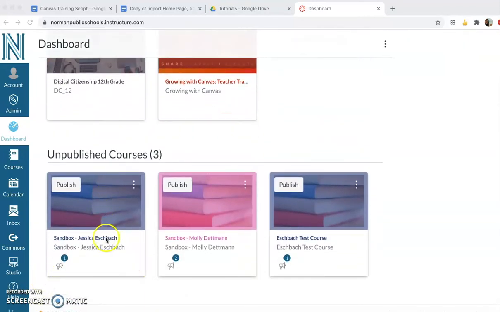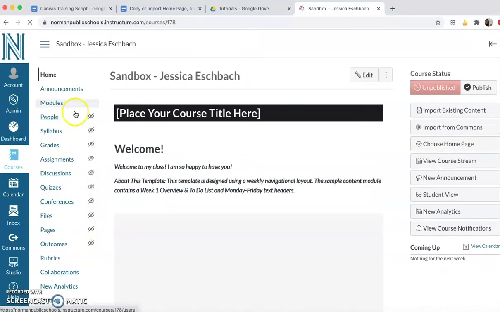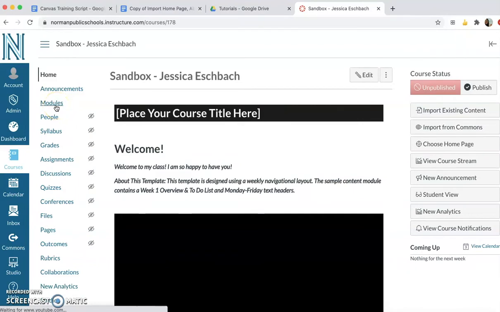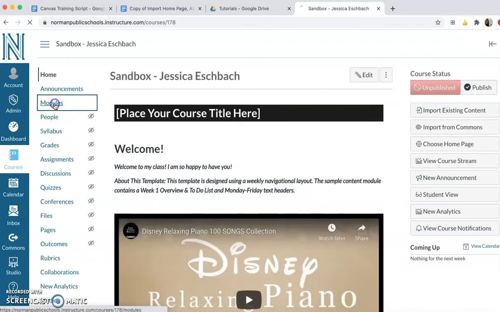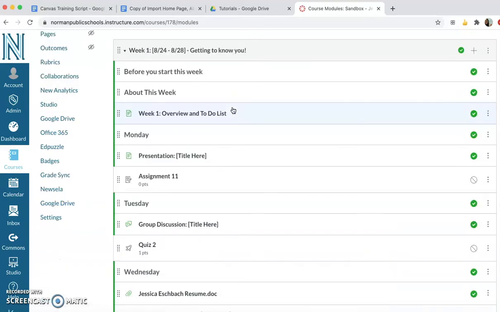I'm going to go ahead and build it in my sandbox. Then I am going to click over to modules here on the left hand side. That's where I'm going to build my discussion from. The next thing you have to do is decide which module you want to include your discussion in. I'm going to go ahead and include it in week 1.